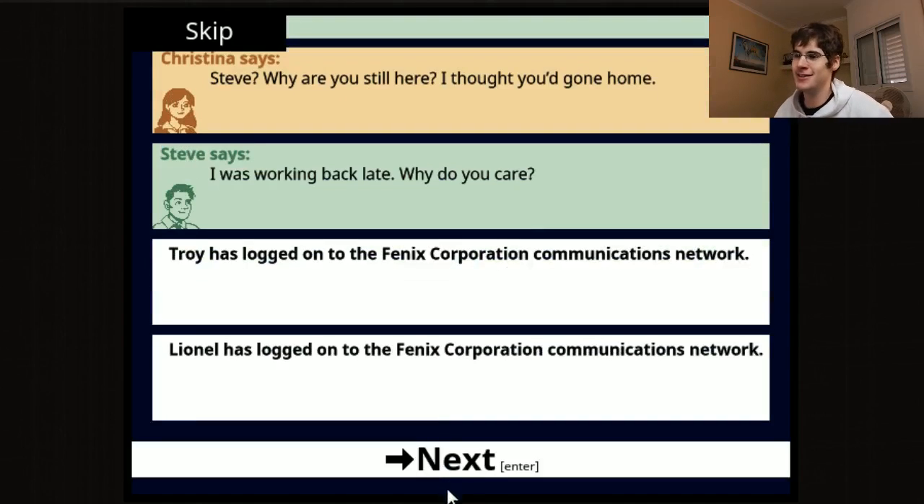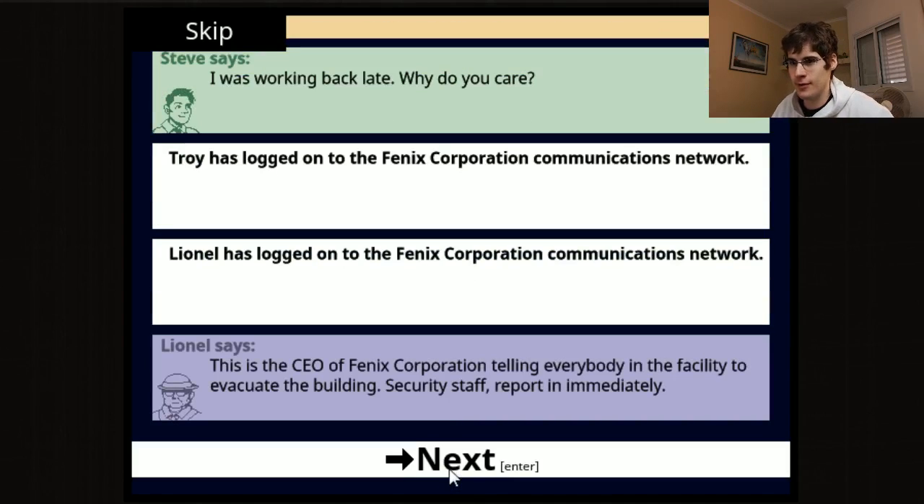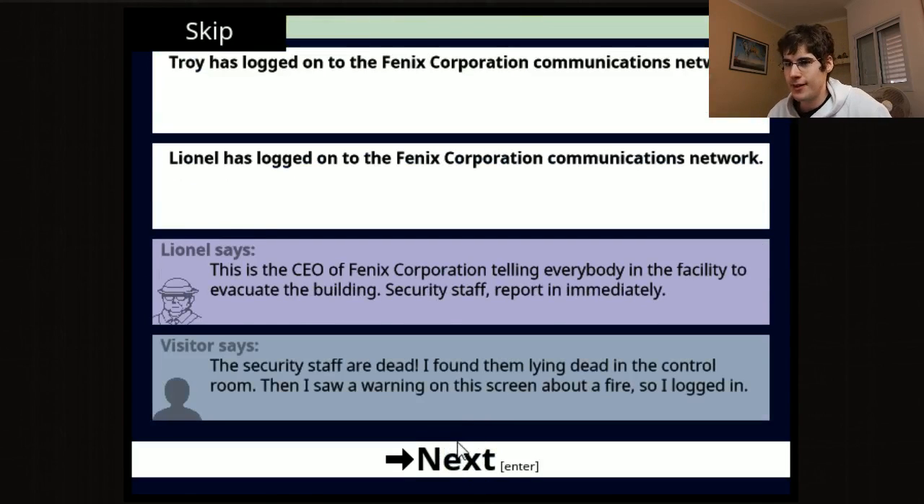Lionel has logged in to the communications network. This is the CEO of the Phoenix Corporation telling everybody in the facility to evacuate the building. Security staff, report immediately. The security staff are dead. I found them lying dead in the control room. Then I saw a warning on the screen about a fire, so I logged in.